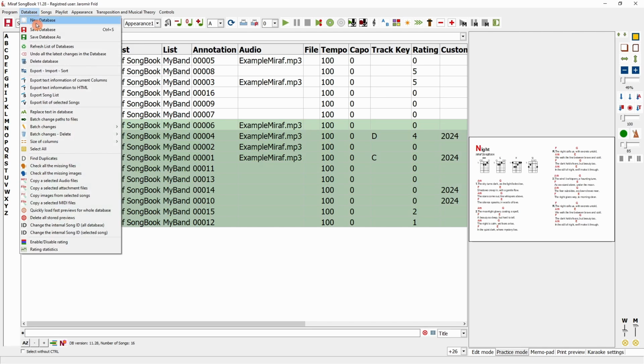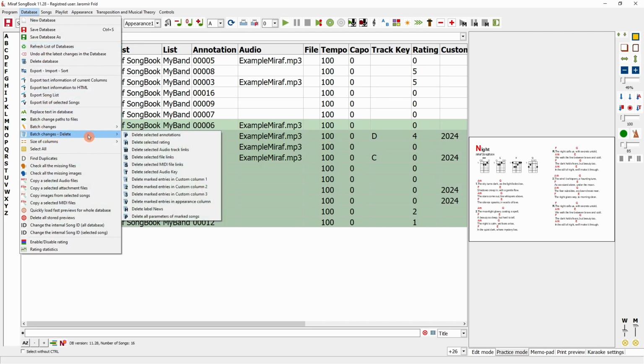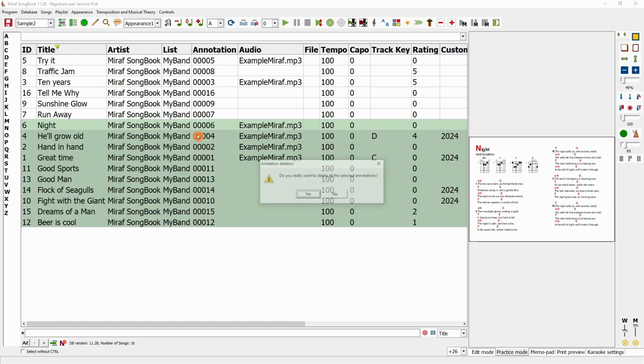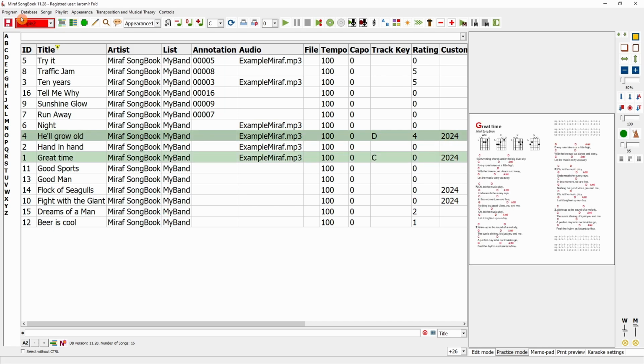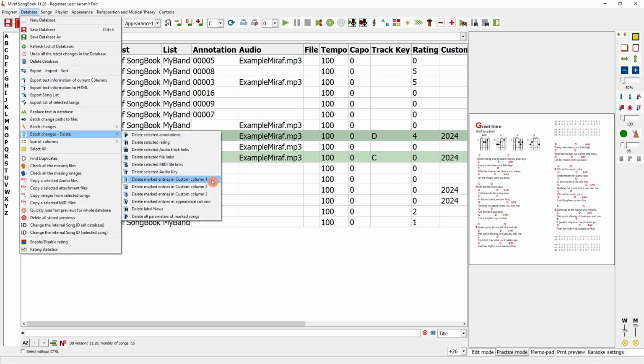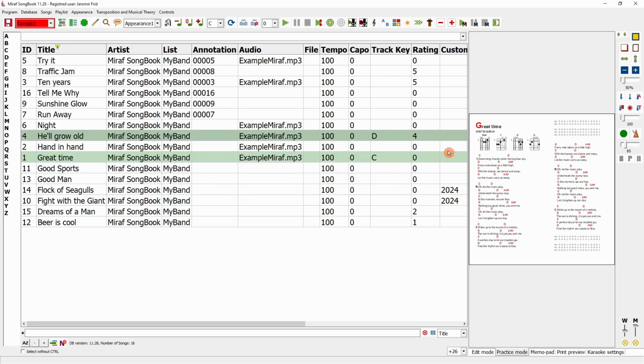You can perform bulk deletions in the database, so if I select these songs, choose Batch Delete, I can specify what to delete. For instance, I'll remove the note I added to the selected songs, confirm, and you'll see the information has been deleted. If I decide to delete the date for these marked songs, I can choose column 1, confirm, and the data is removed. Thus, you can perform both bulk replacement and deletion across various columns in the program.